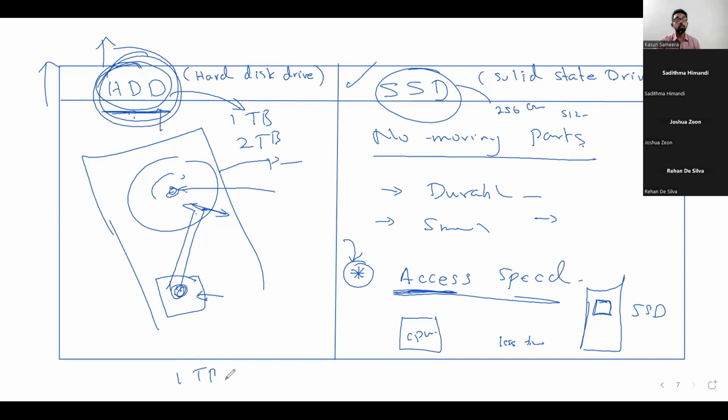1 TB is how many GBs? Approximately 1000, exactly 1024.